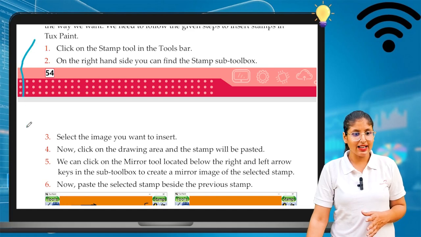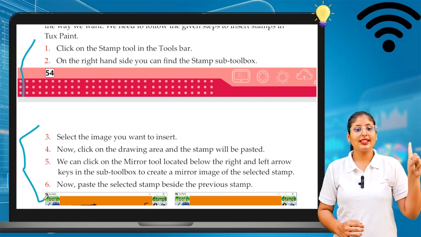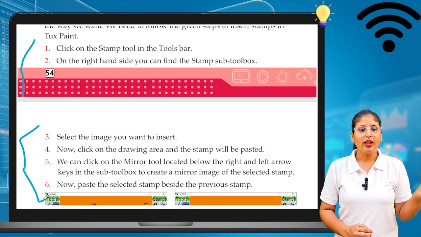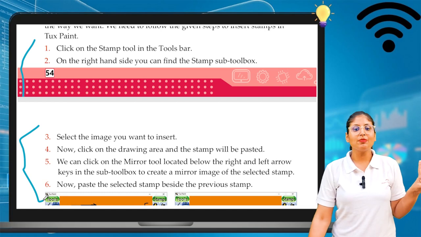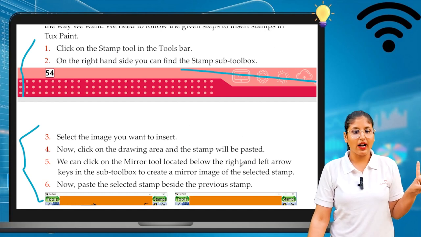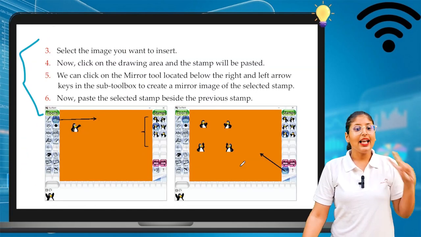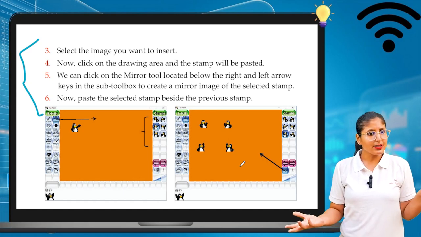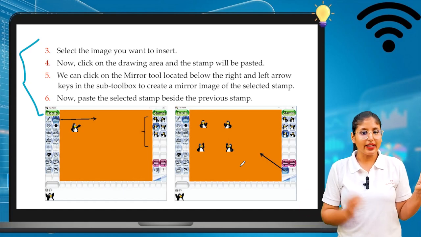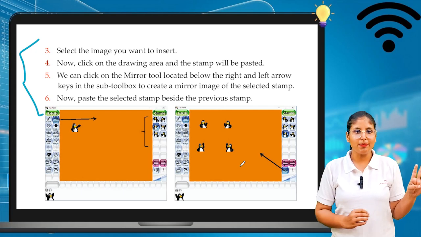Let's start. Let's see the following steps. First, click on the stamp tool in the toolbar. On the right hand side, you can find the stamp subtool part. Select the image you want to insert. Now click on the drawing area and the stamp will be pasted.